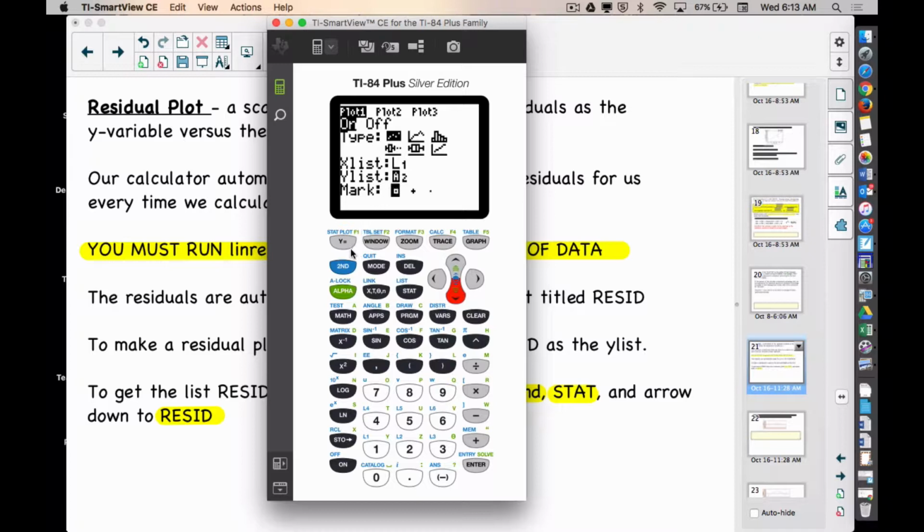And to get that list resid, I'm going to go to second, then stat, and I'm going to have to scroll down until I find a list called resid. And there it is, and even if you deleted it, the calculator would automatically create it again the next time you did stat calc 8. So I'm going to hit enter. Now I'm making a scatter plot using list 1 as my x's, and resid as my y's. That's what I wanted.